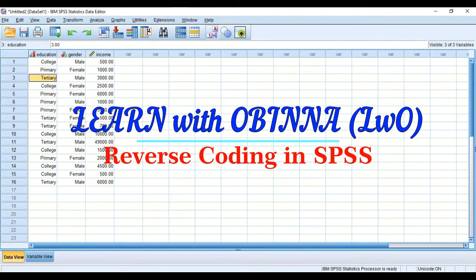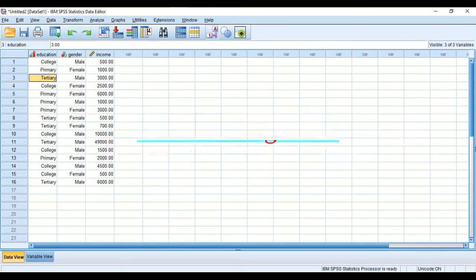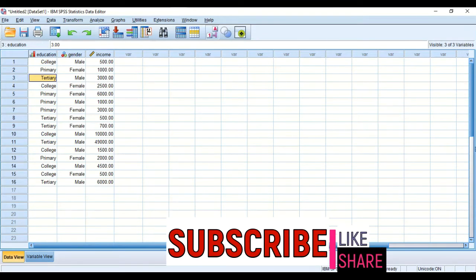In this short video, we are going to learn how to reverse code in SPSS. There are many reasons why we want to reverse code, but the most common reason is when you try to regenerate a scale or subscale from a series of linked items, and sometimes those linked items are ordinal variables. For instance, you have a variable like education.